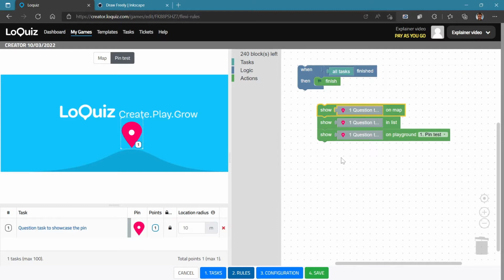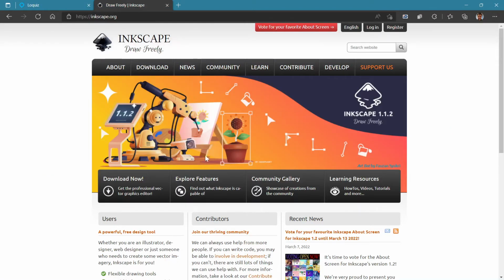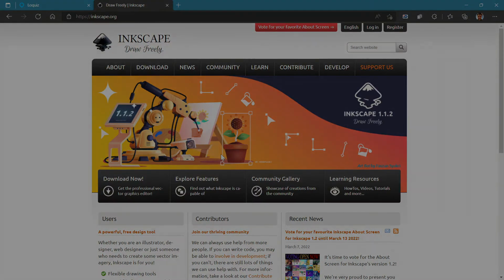When I need to create the pins, I'm usually using the program called Inkscape. Inkscape is a vector drawing program. It's available for Windows, Mac and Linux computers. And it's quite nice. It's also open source and therefore free to use. So if you have not checked out Inkscape, check it out. And I will show you my workflow in Inkscape, how to create a very basic pin.